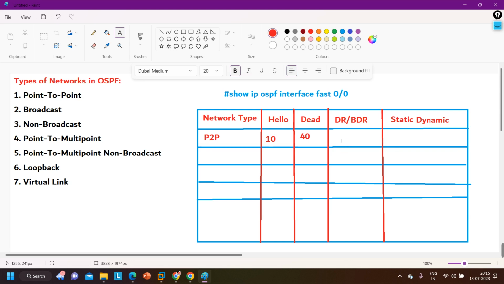Sir, it will be 30 only, sir. Point to point will be 30 by default. In broadcast, it is 10 and 40, sir. In point to point, hello time is 30 seconds, sure. Yes, yes, sir. Okay, I just checked the documentation. Okay, so here the hello timer will be 30 second.